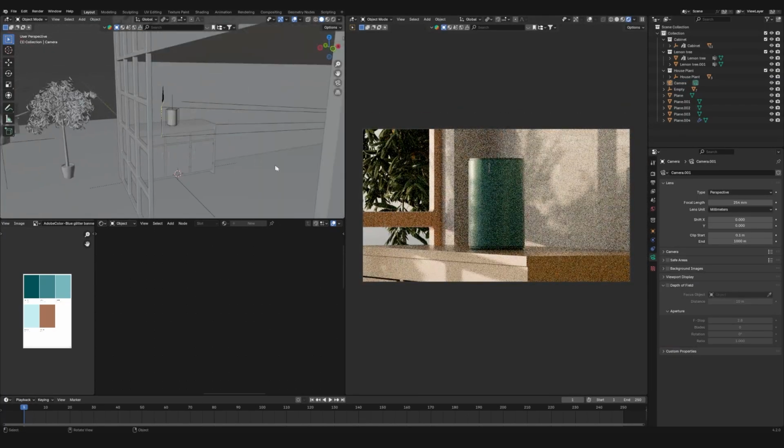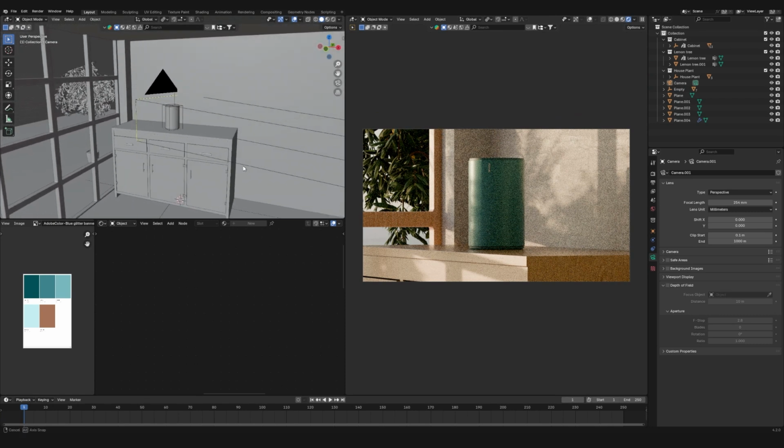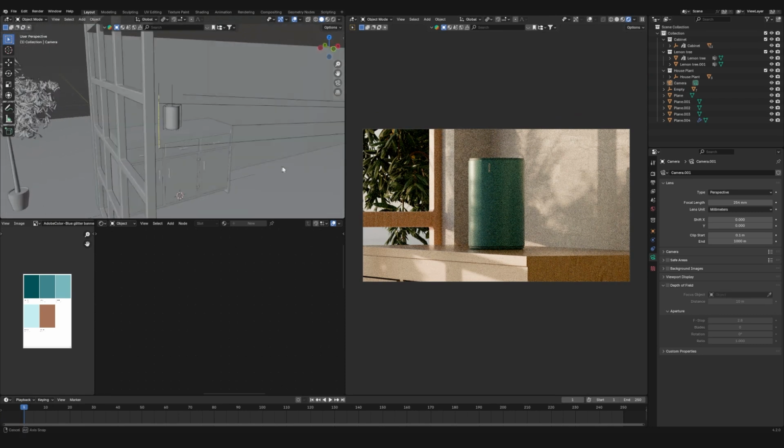In this video, I will make a portable speaker model that is simple and easy to make. For you guys who are learning Blender for the first time, I'm sure that you can follow this tutorial easily.